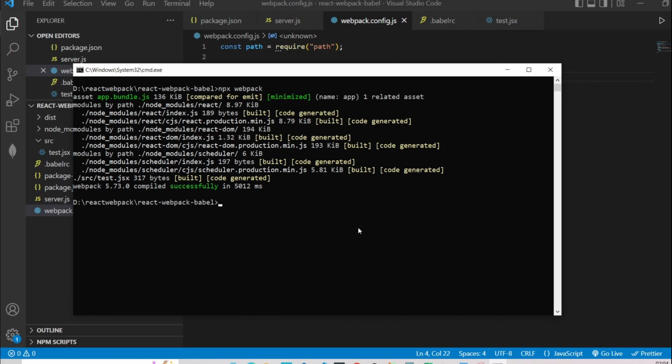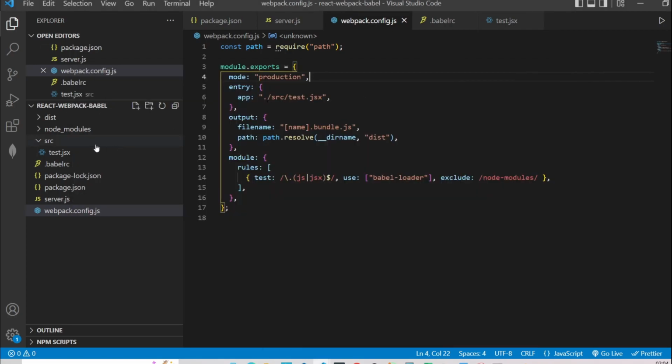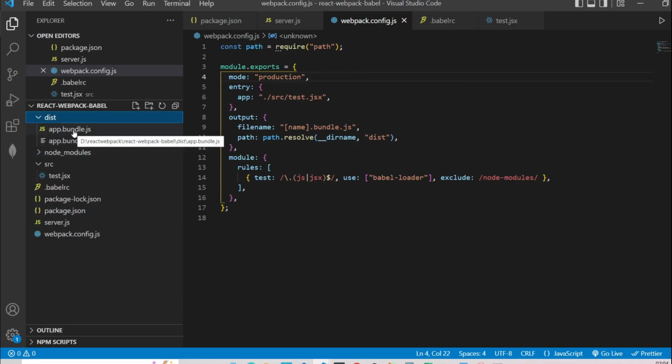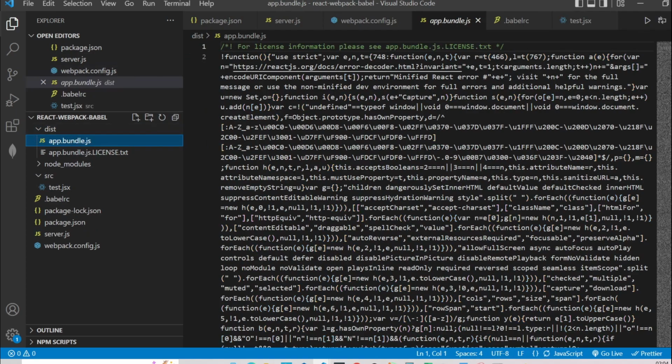So here what happened, Babel translated our React code into JavaScript. We can verify this in our VS Code. In the dist folder we have our app.bundle.js file, which contains the JavaScript code. So Babel takes this React code and converts it into JavaScript code. This is what happened when I ran Webpack using the command npx webpack.